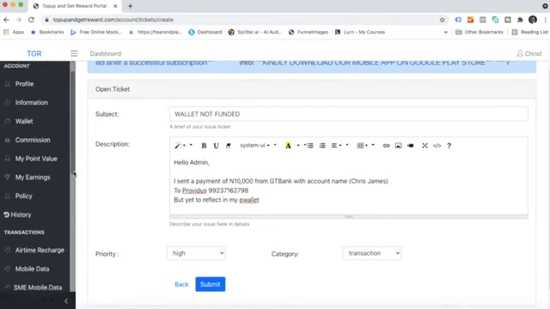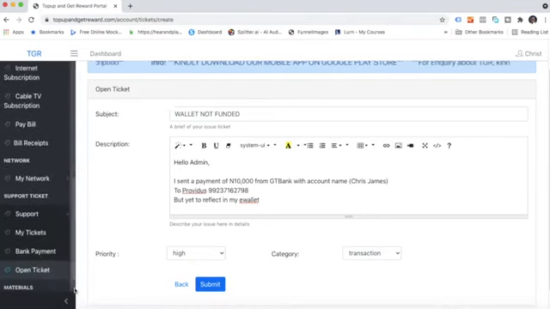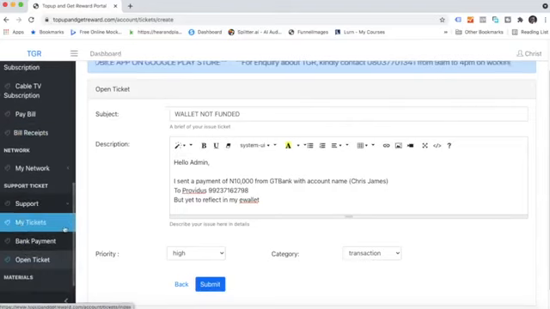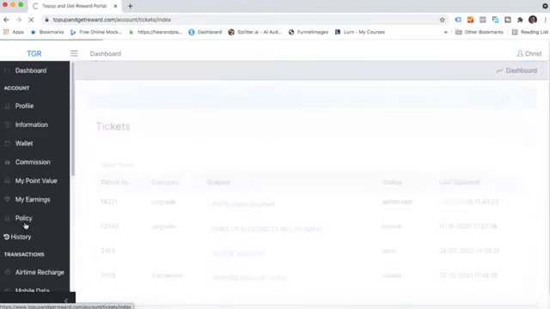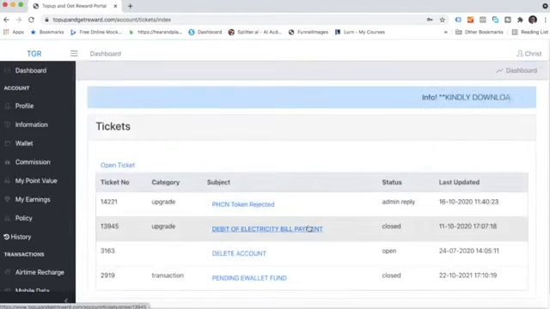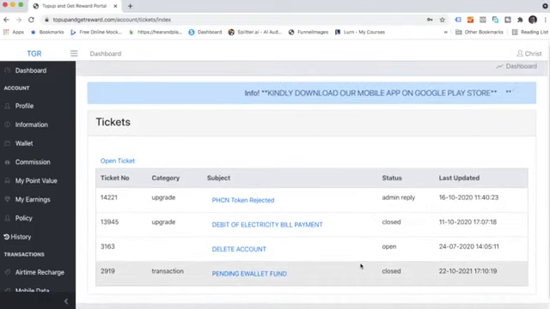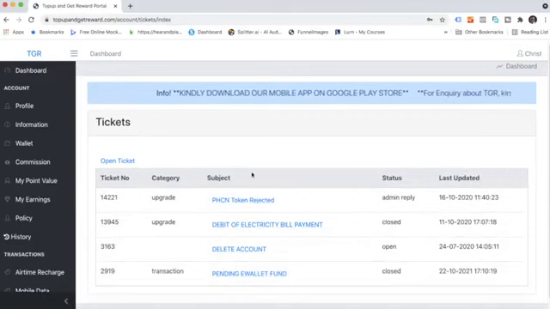This is how you check the response. Go back to your menu here, okay? And then you click on my tickets. All the tickets you've raised will be showing in your ticket. Just click on my ticket here. And then you see all the tickets you've raised, all the complaints you've made. Then you check for the one that you just sent now, that is awaiting reply.